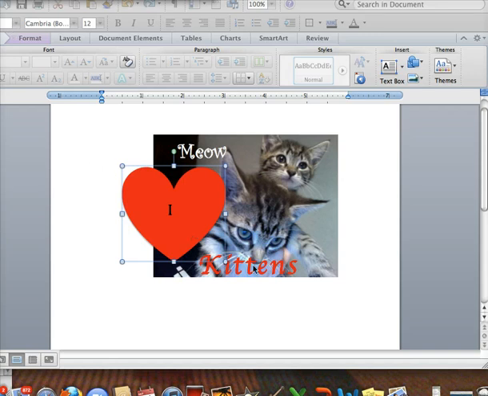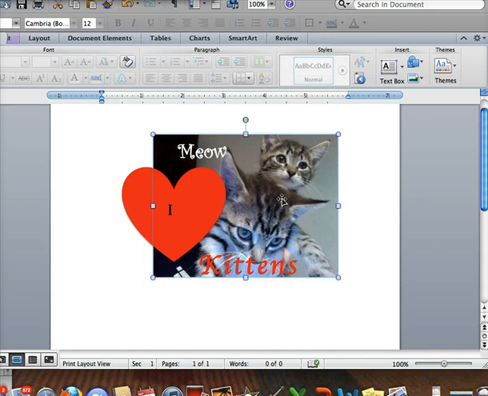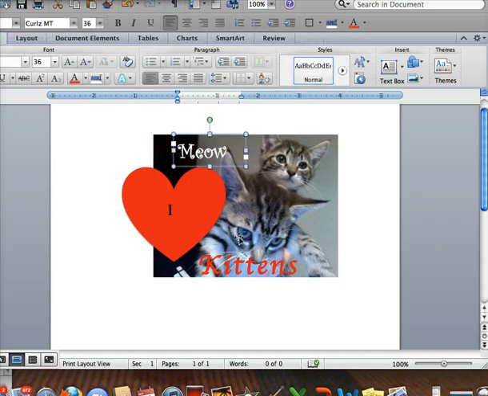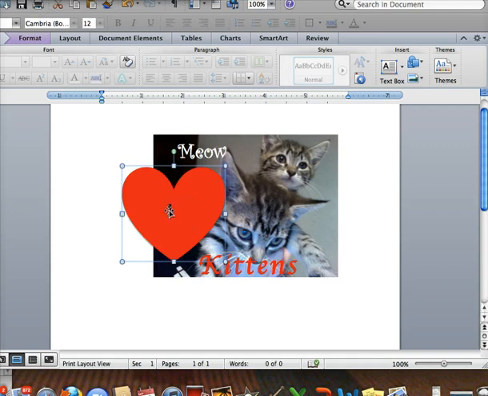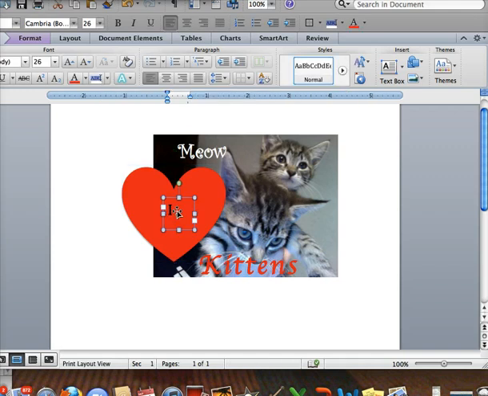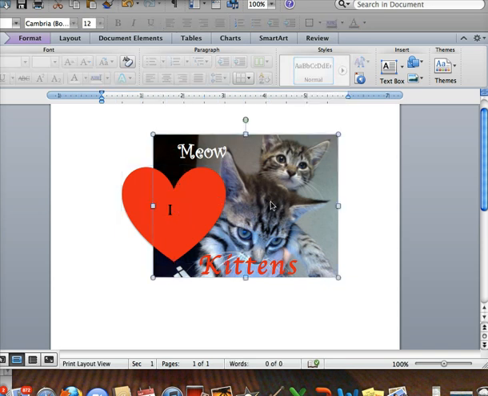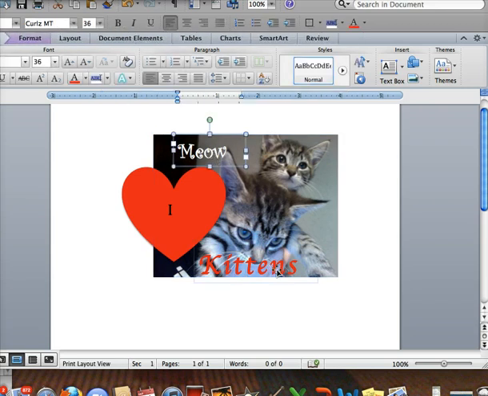Okay, so here we go. I have my picture here in the background. I have a text box, another text box, a heart shape, and another text box. All right, to make this into one graphic, I have to group all of these elements. So do you see how I have my handles, my toolbars here on each individual text box or element? I need to make them all one. This is how I do it.